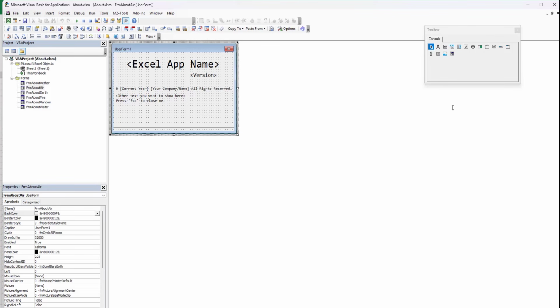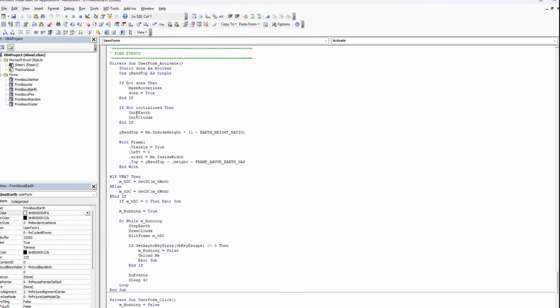Next, we will do the same thing for the FRM about Earth. The structure will still be familiar, and I will again focus only on what is new in that form. Let's close this toolbox. Double click on the FRM about Earth. The layout is the same pattern as the previous forms, so we will not spend time on the design again. Now double click on the form to open the code window.